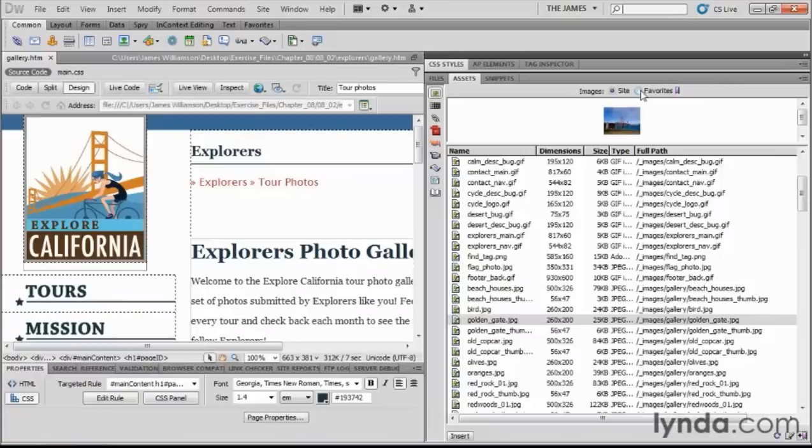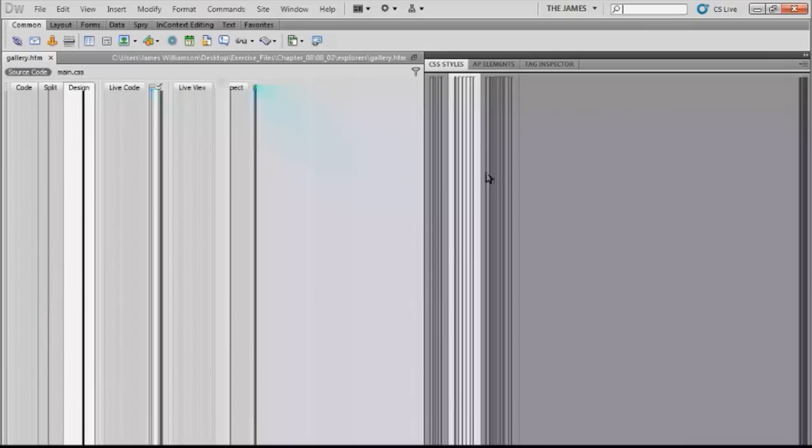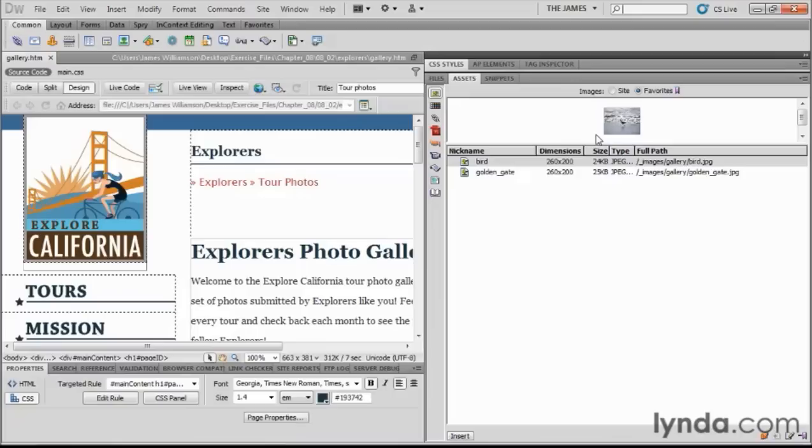All right, so I'm going to switch over to my favorites now, and now I can see just the bird and just the Golden Gate. Now, you'll notice that it didn't remove them from the overall view. What you're really looking at here is just a filtered results view. You're just saying, hey, I just want to display these types of images. Now, the more you do that, obviously, the more crowded this area can get as well.